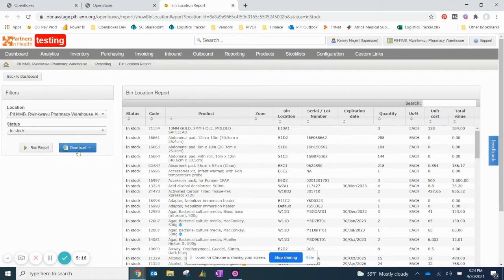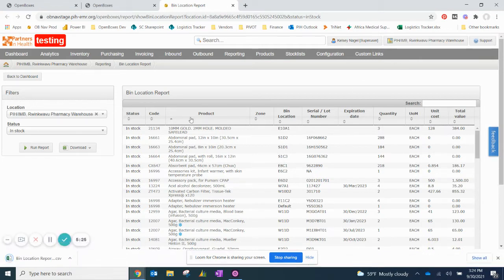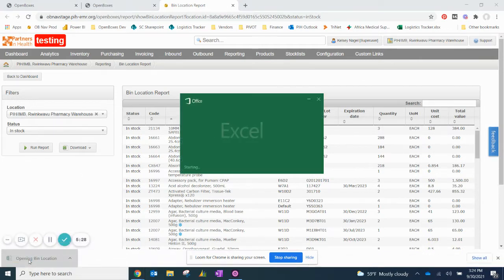I can also download this report. If I click download here, I have the option to download the report, and I will get an exact copy of this inventory report, but in Excel.